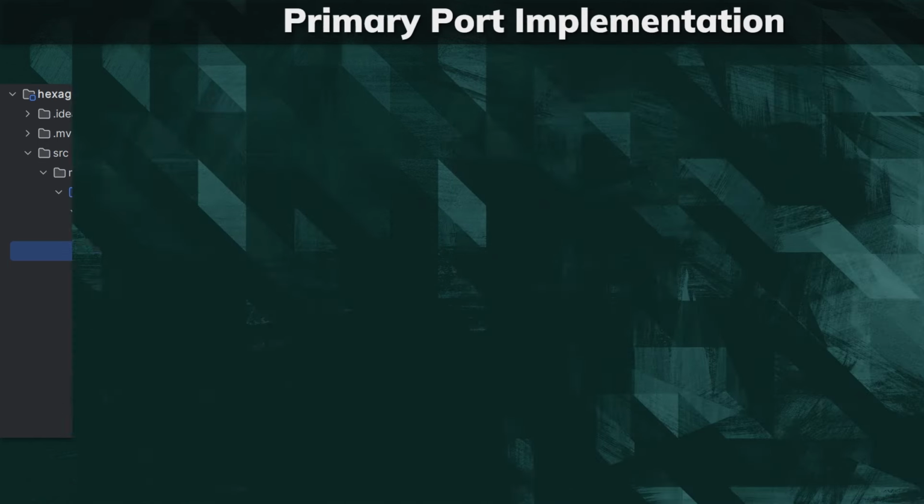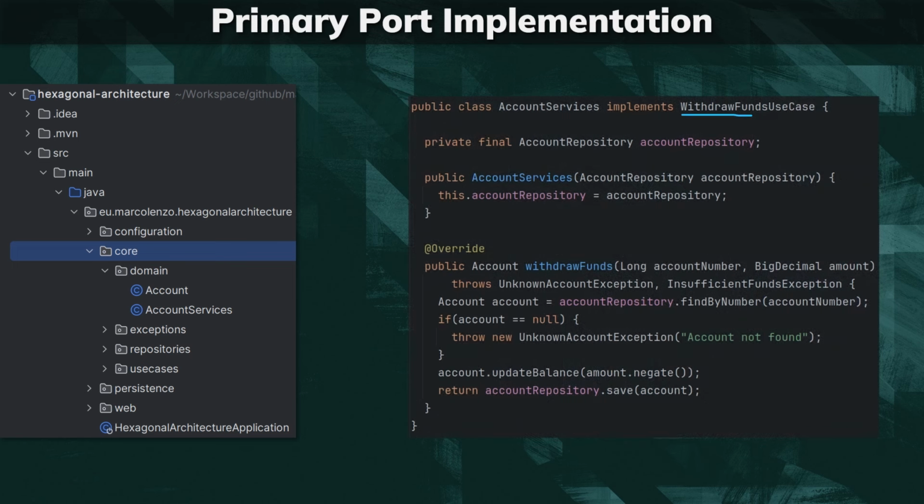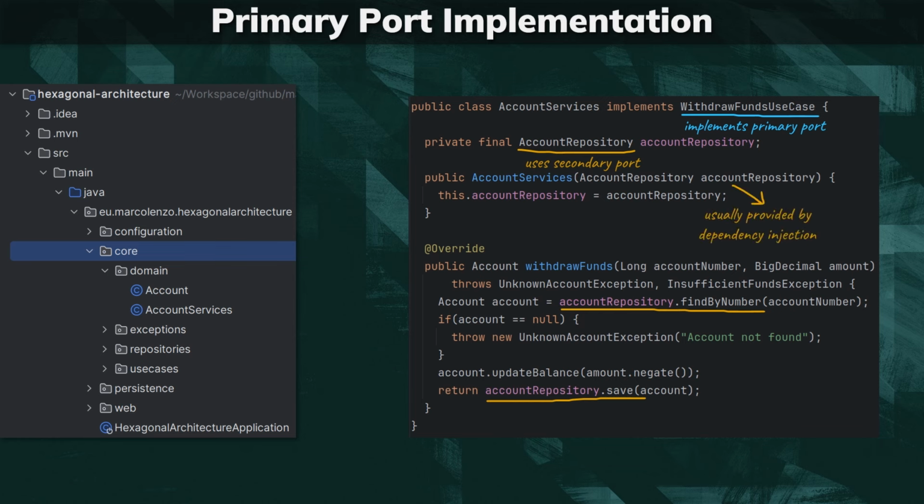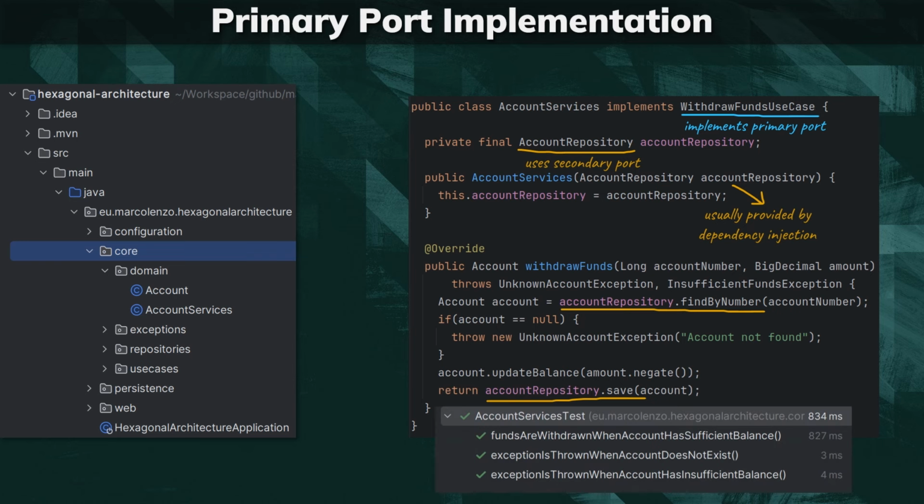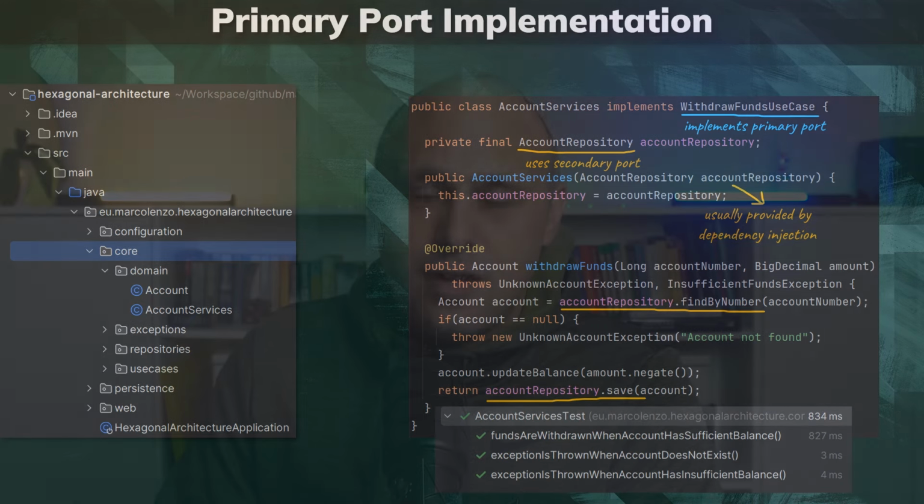I implemented the primary port, which is our withdraw funds use case, in a service class, where I also use the secondary port to validate the account number and update the account balance when the request is successful. Obviously, I wrote tests as well to make sure that everything is in order.